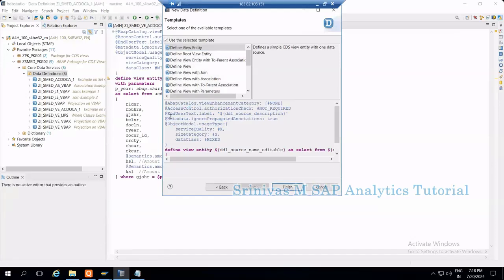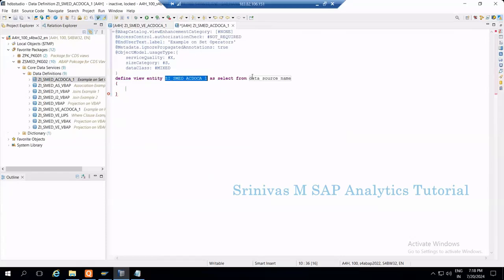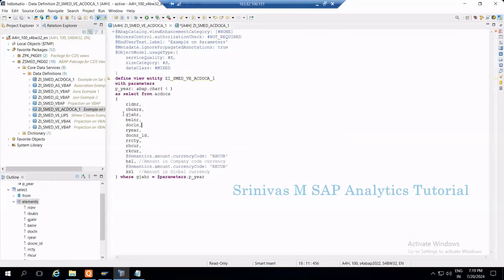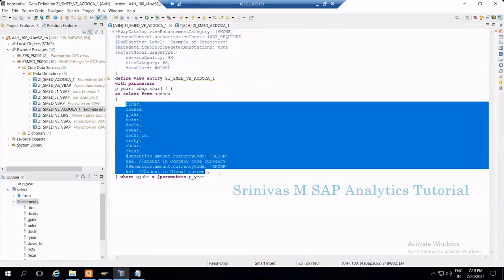So we are trying to understand the smallest concepts first. Once we are clear with all the basic functions and operators, then we can look into the complex kind of operations. Now I am going to take data from the ACDOCA table, so that's the reason I am giving ACDOCA here. Now I need to provide the columns information. Which columns am I going to take? I already took them in one example. So these are the columns that I want to take from the ACDOCA table.